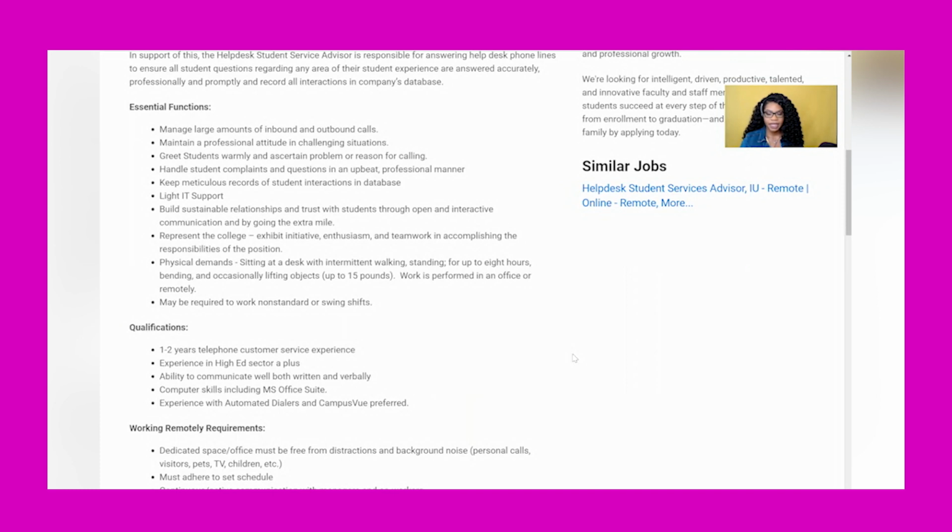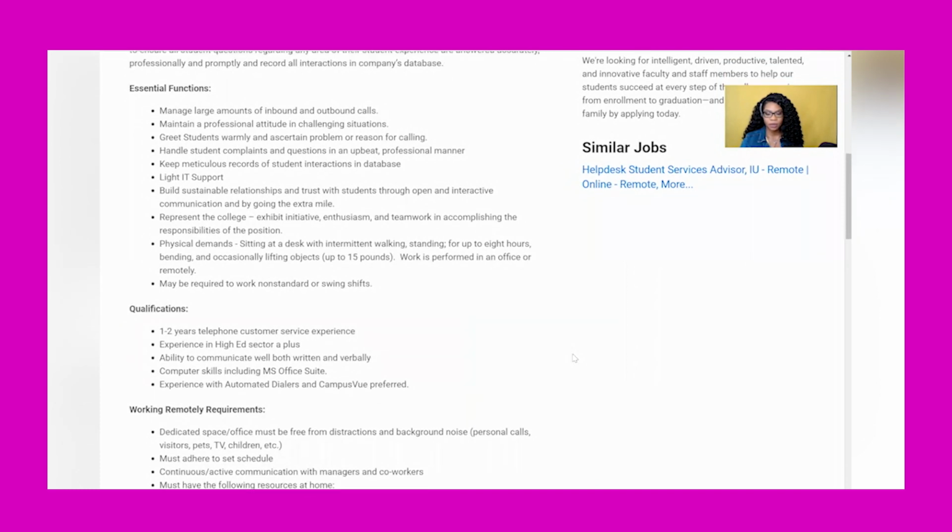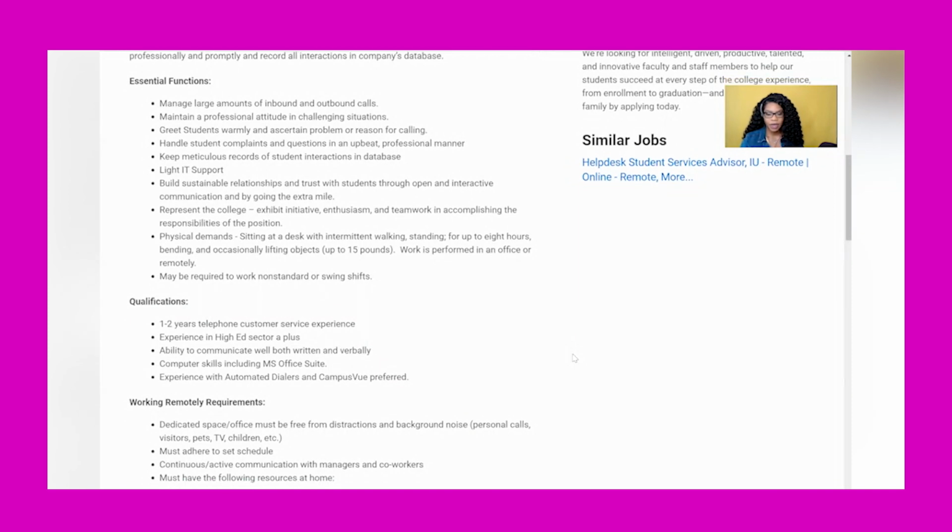Physical demands might include sitting at a desk with intermittent walking and standing for up to 8 hours. And then you may be required to work non-standard or swing shifts.